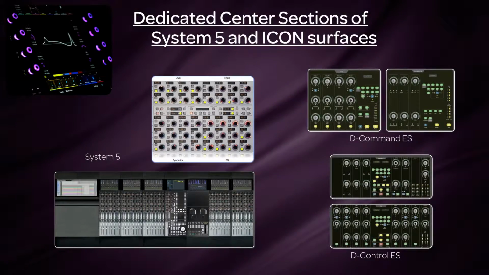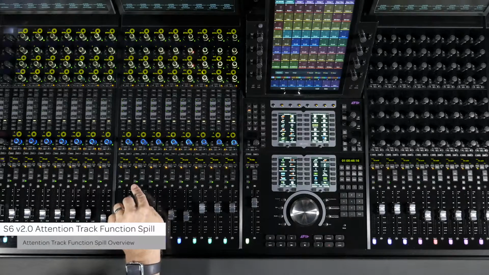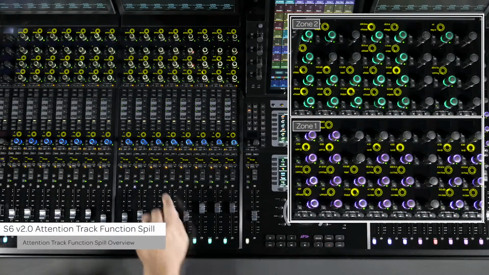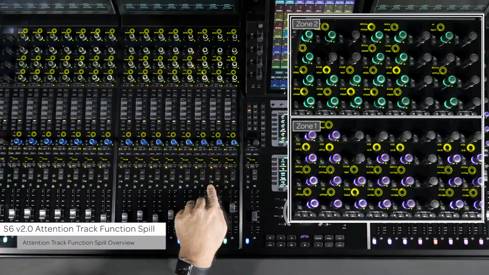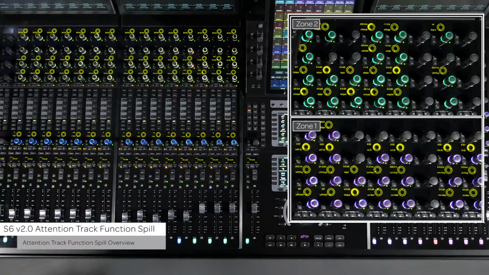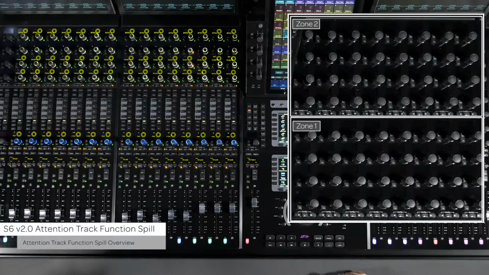On Avid S5 consoles and Icon surfaces, there are dedicated center sections that allow the mixer to have persistent control over EQ and dynamics. With version 2.0, S6 users now have the ability to set one or two knob modules, only one for M10 systems, to spill a predetermined set of functions onto those modules. This gives the user the same functionality of those dedicated center sections, but with much more flexibility.